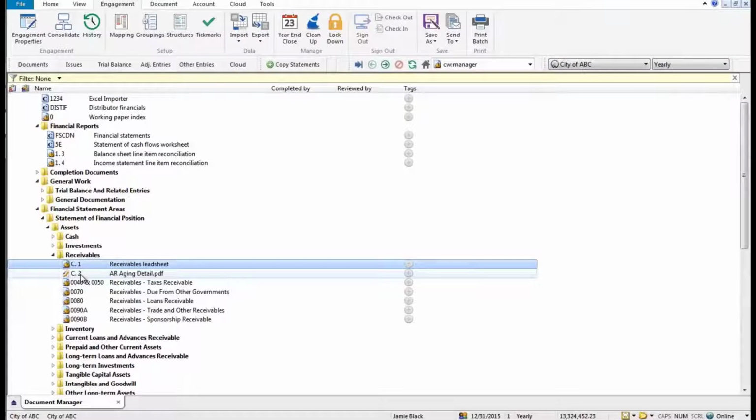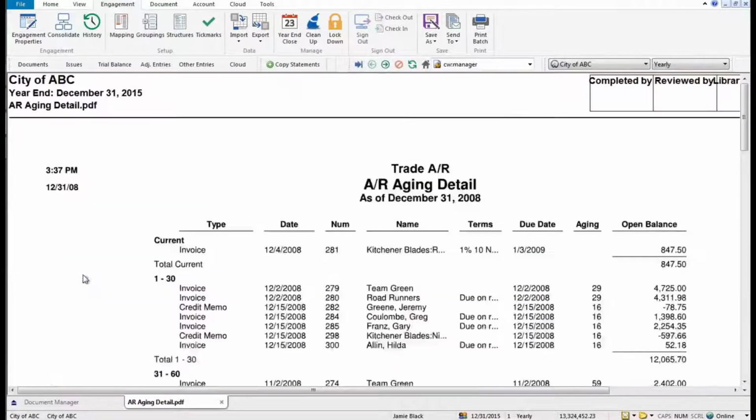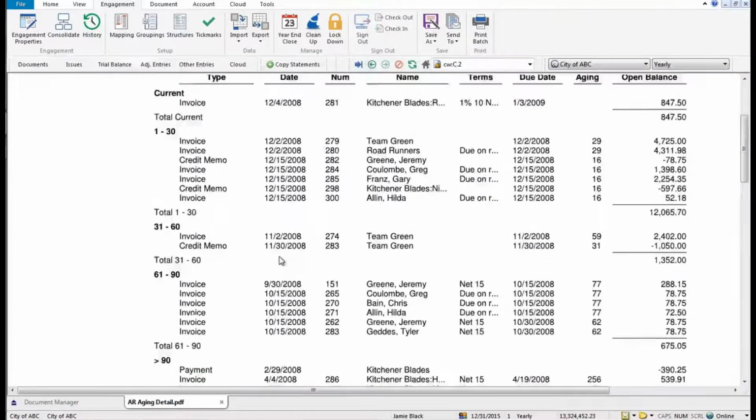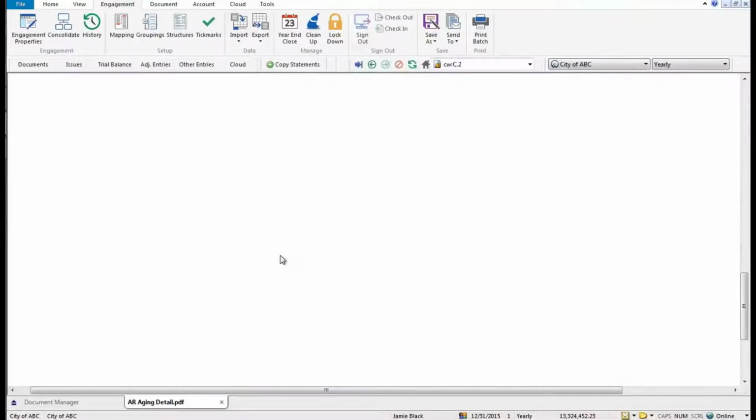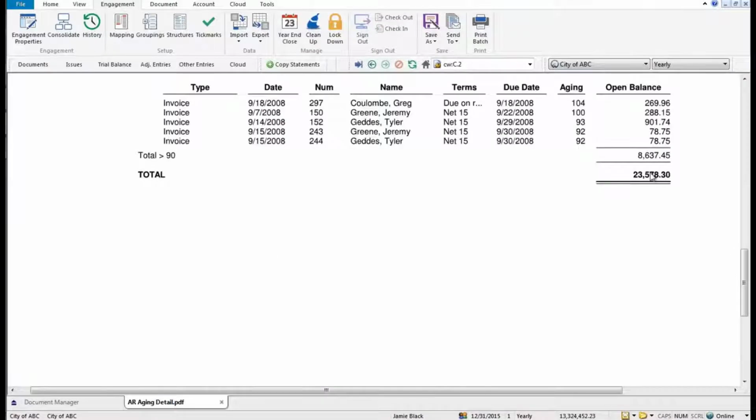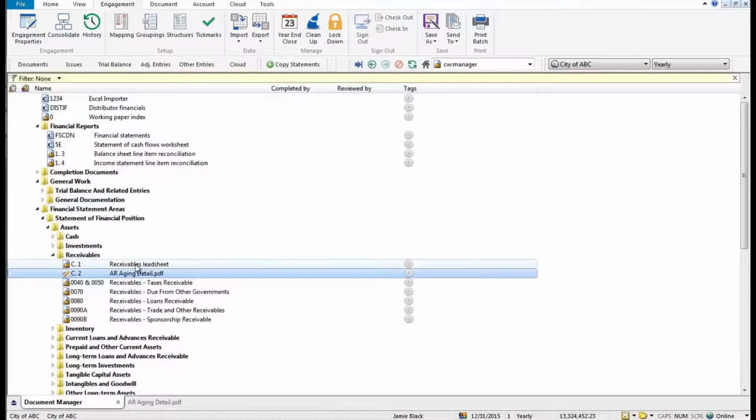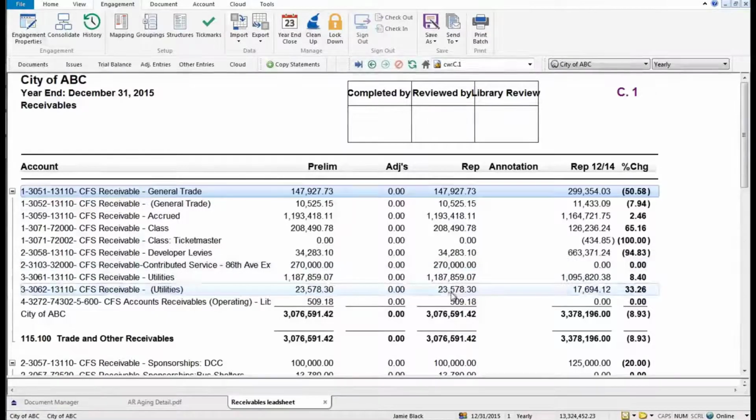So here's CaseWare acting as the document management system for us. It actually put a copy of that PDF right in our electronic audit binder. Because what we want to do at the end of our prep is hand the CaseWare file to our auditor directly so that they have all the support they need in an electronic file. I'm going to double click on C.2 and that comes up our receivables lead sheet. And here's our $23,000 of receivables. And if I come back into my receivables lead sheet here, there's my $23,000.